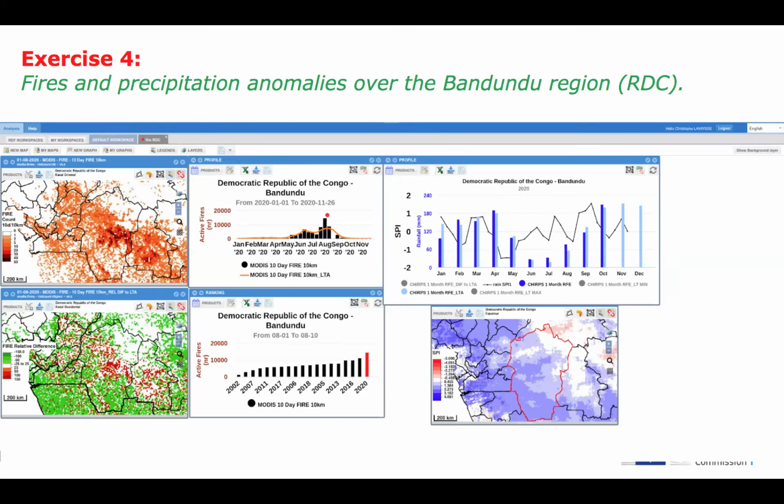So what we can do now is the ranking of this specific period compared to the climatology. It's what is done here. So you have to create a new graph, a ranking graph with the 10 days fire product.